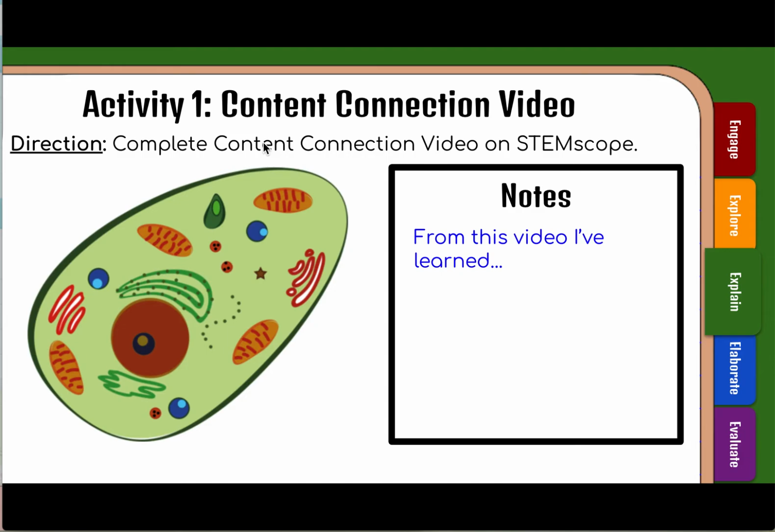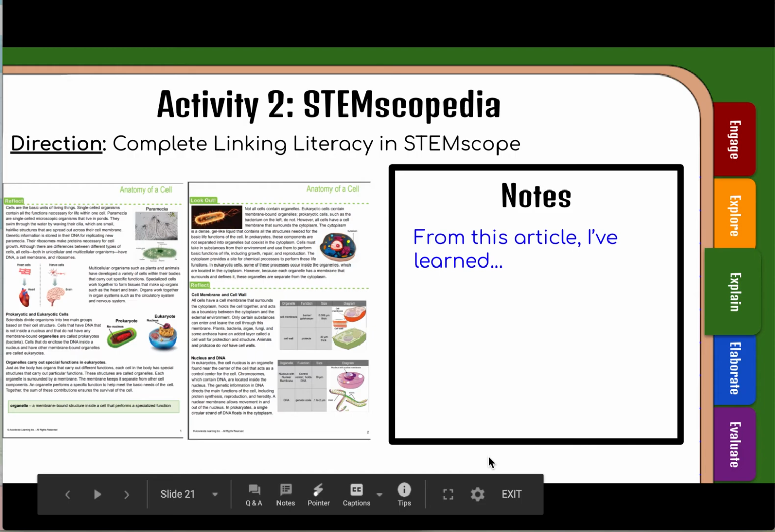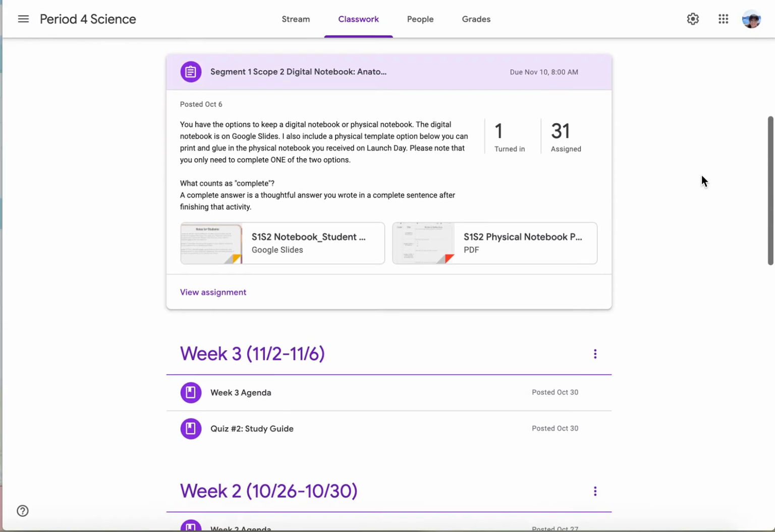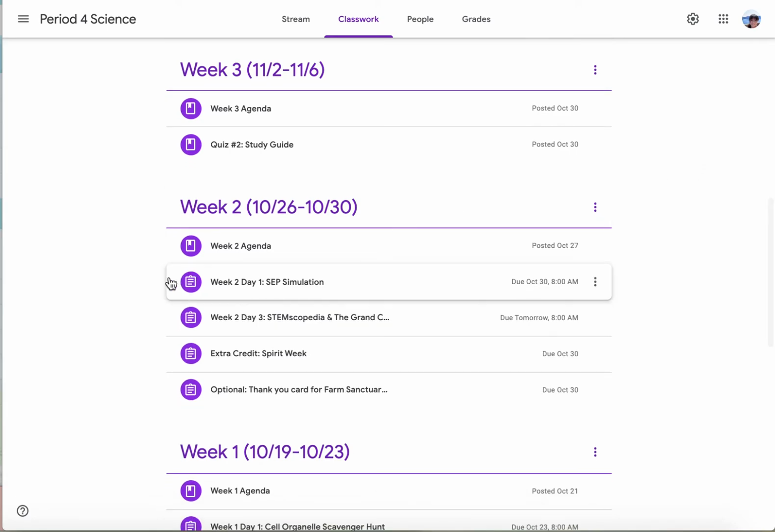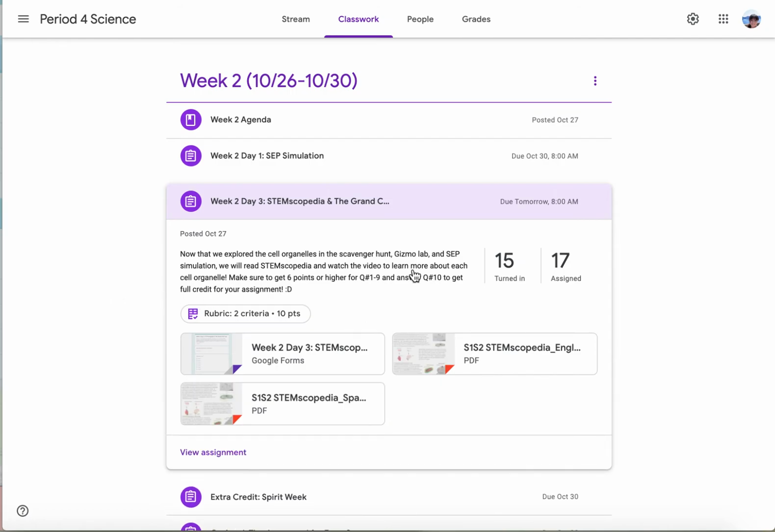With that, I'm going to explain your independent assignment for today. Your assignment is going to be reading the STEMscopedia article, and that is located in your Google Classroom. So let's go to your Google Classroom. Go to week 2, day 3, STEMscopedia, the Grand Cell Tour. Right here, you will see the article in both English and Spanish available. The first one is the English article and the second one is the Spanish article. And you want to fill out this Google form right here.